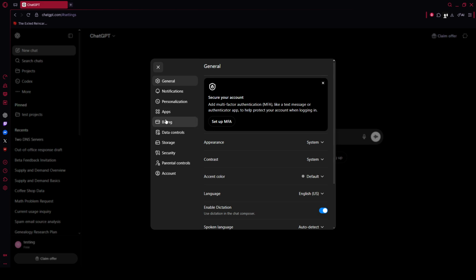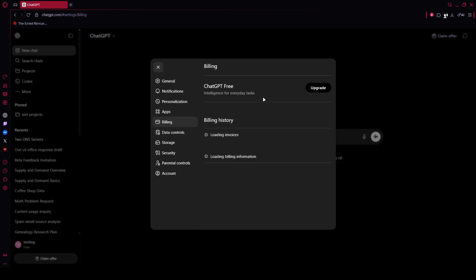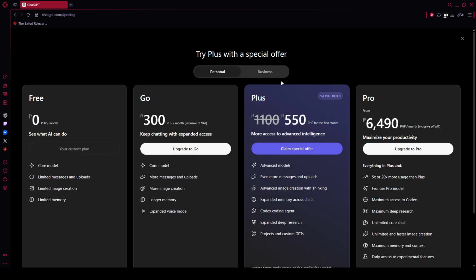In the Stripe window, select Cancel Plan. You may see a short survey or a retention offer. Continue through those prompts and confirm to finalize the change. Wait for the confirmation so you know the cancellation is locked in.